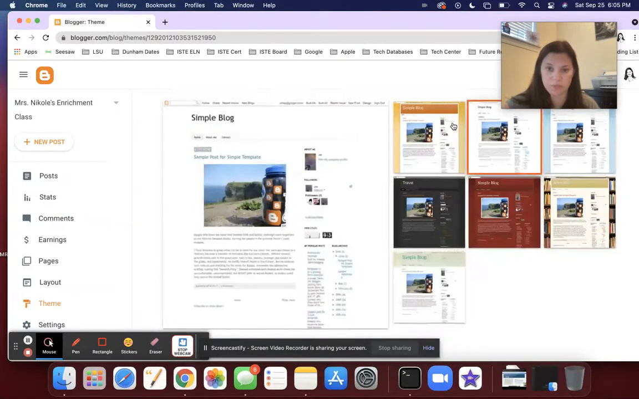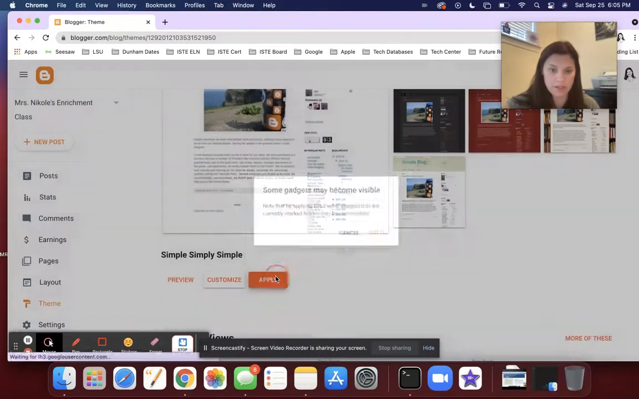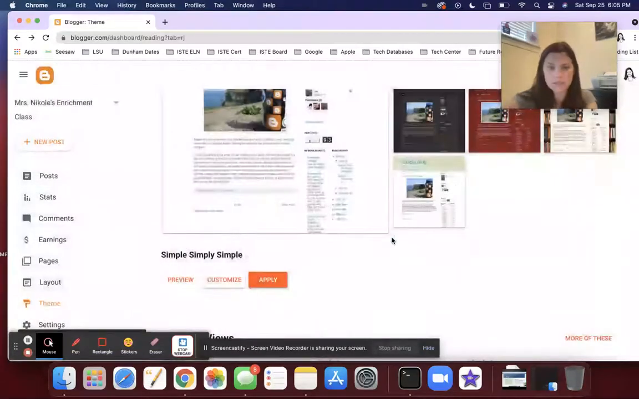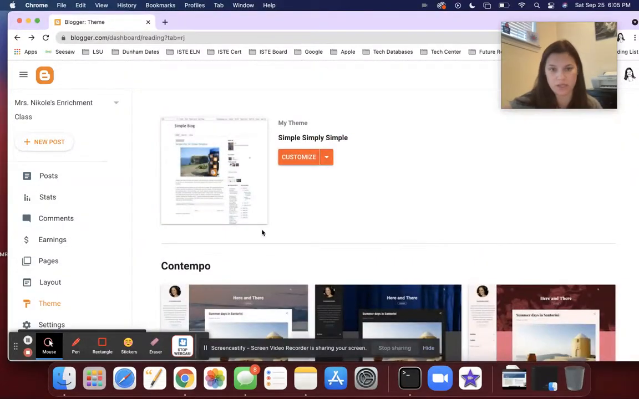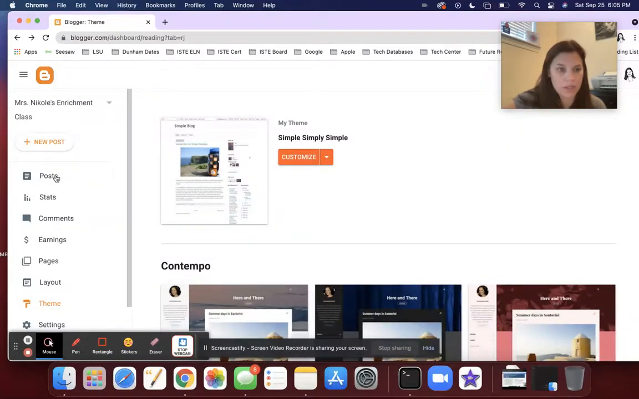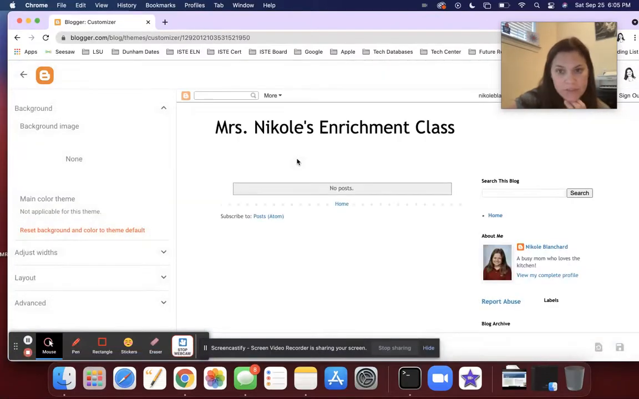So I'm just going to pick one. So here we go, and I'm going to apply. Got it? And now when I scroll up here, I should see my new theme, which I do. So I can check that box. The next one says click theme again. And I'm going to now click customize, the orange customize.